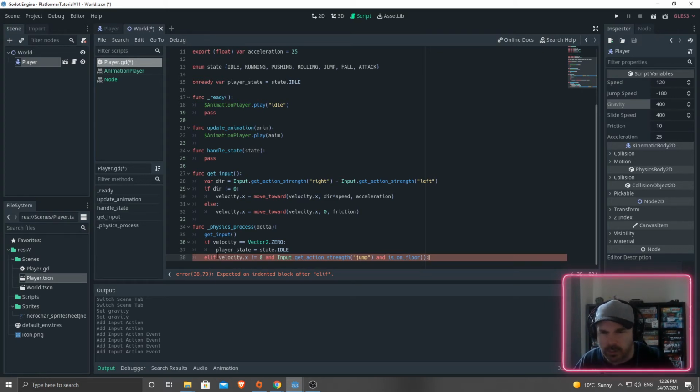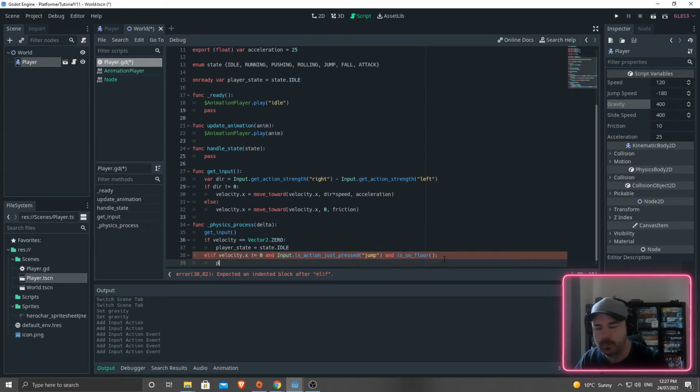Now, why is this giving me an error? Elif velocity is not equal to 0, and get is greater than. Oh, I'll change this here instead of that. Is action just pressed? Jump. And is_on_floor. Let's type pass for now.